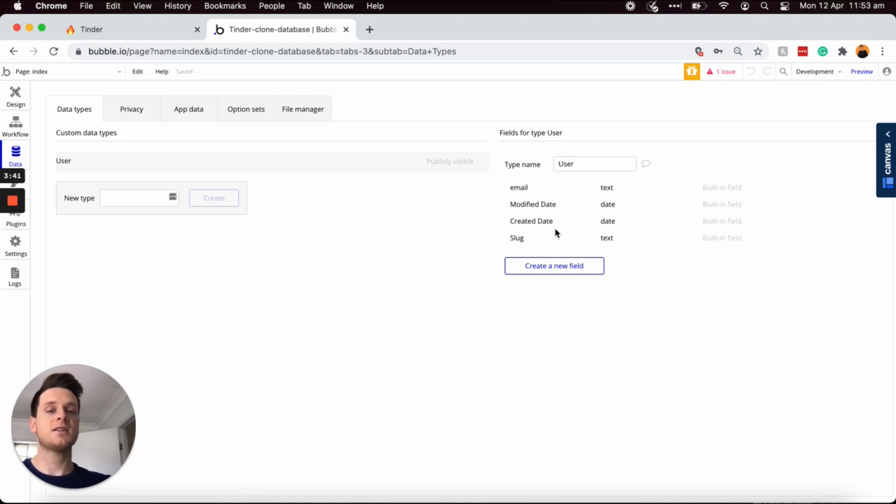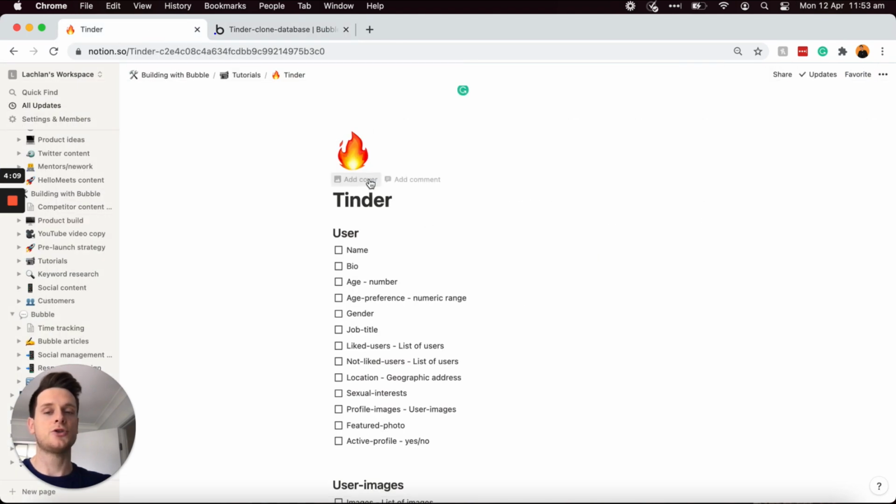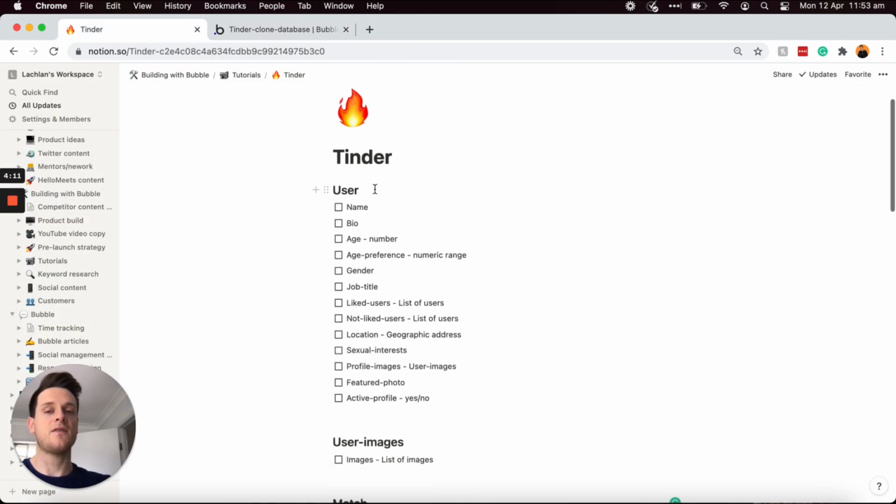Now, before I start to build out the user data fields here, I will note that I will need to instead take the time to first add in all of my different data types. And the reason I'm doing that is because there will be data fields that also link to different data types. And I will need to create those data types before I can go ahead and link those. So if I jump back into my Notion doc here, I can see that I have a few different data types.